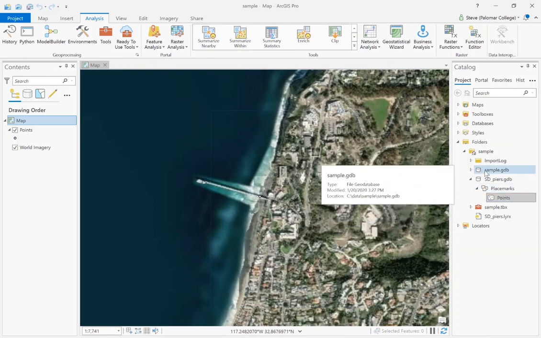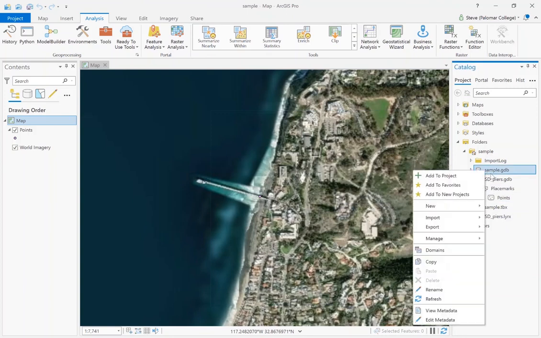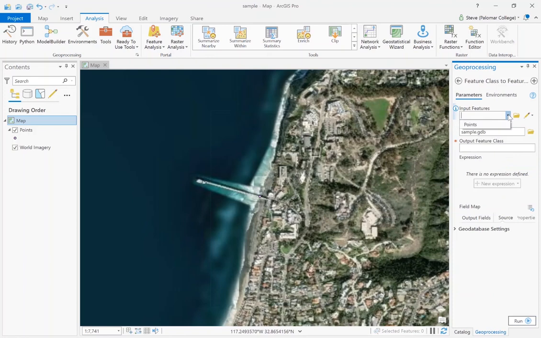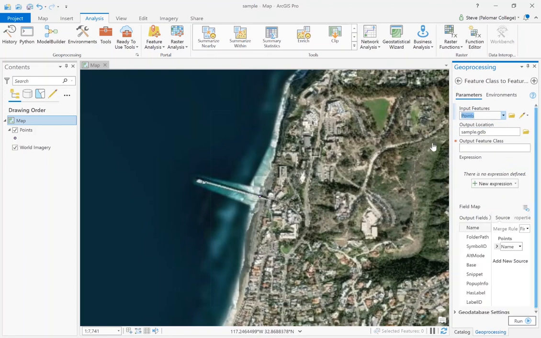So to do that, to import the feature class, the next step would be right-clicking on your target geodatabase that you're working out of. In this case, I'm going to use the default sample geodatabase. Right-click on that, go to Import, and then click Feature Class. This will open the geoprocessing pane again, where I'll click Points. These are the points from that SD peers geodatabase that are visible in the map window right now.